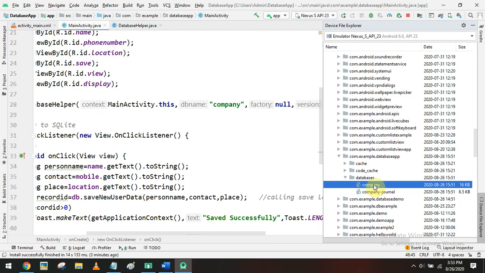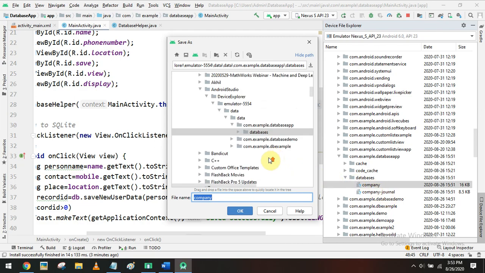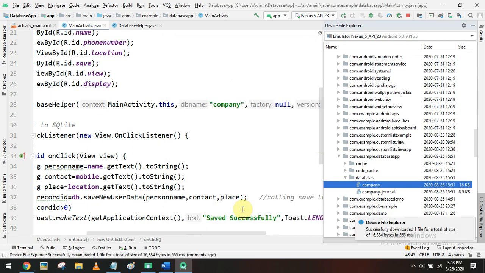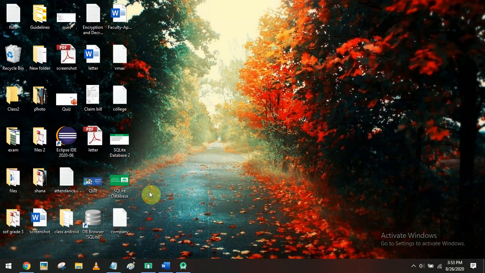If you want to view the data, you have to save this file. I am going to save the file on the desktop. Click OK. Now the file is successfully downloaded to the desktop. Now I'll go back to the desktop. Here I can see the company database file is there, right?